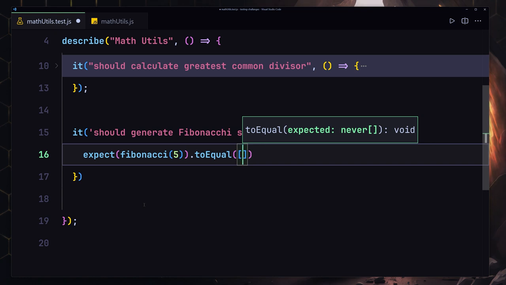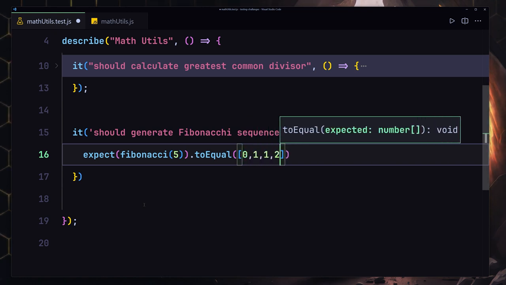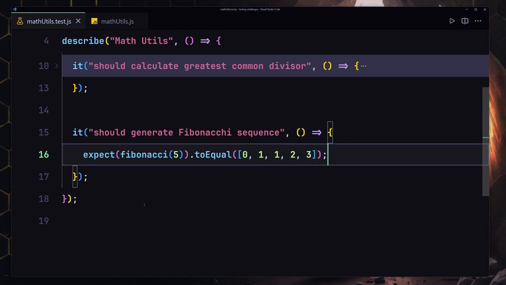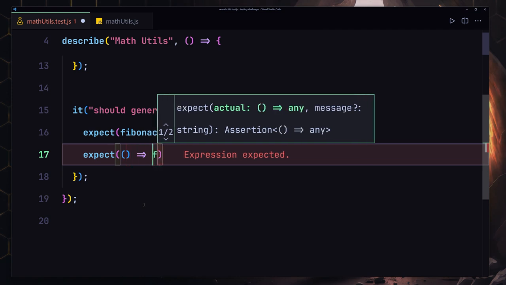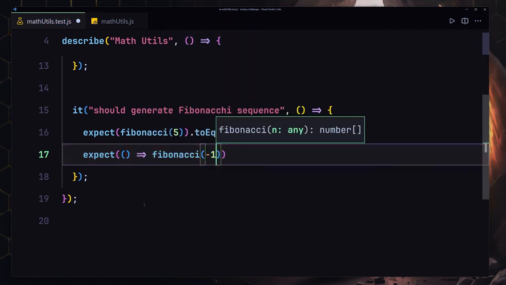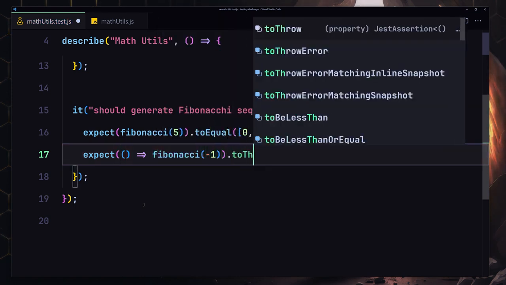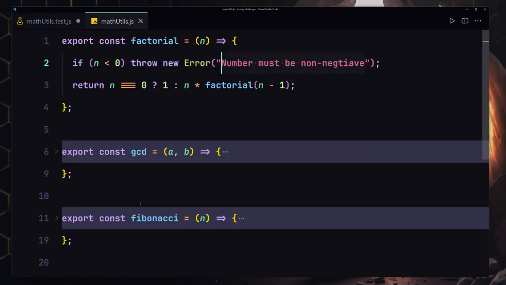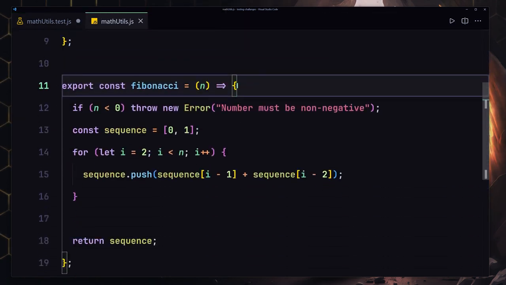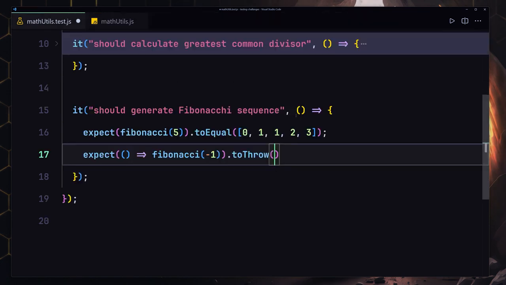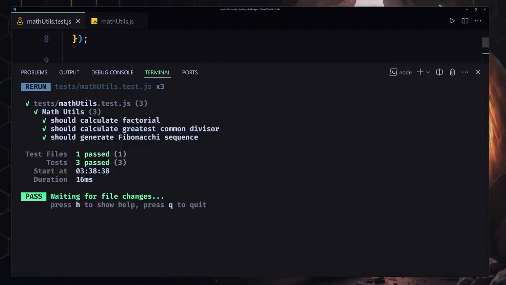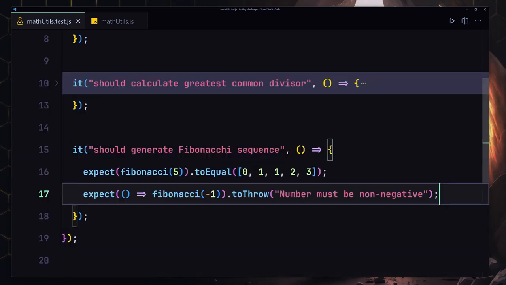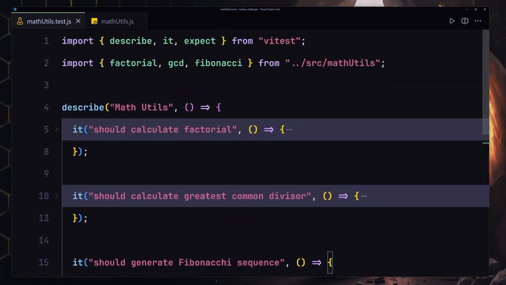So now let me just pass, if this is 5, so we're going to be getting 0, 1, 1, and then 2, and then 3. Okay, and now let me just create another expectation for the error. So we are going to be passing Fibonacci series, and if we pass -1, so we want to throw a new error, and we want to say, let me just copy that from there, number must be non-negative. I'm gonna copy that, and now let me just place it right here. I'm gonna save this file right now, and here you can see all of our tests are now successfully passing, and that was it about our math module test cases.